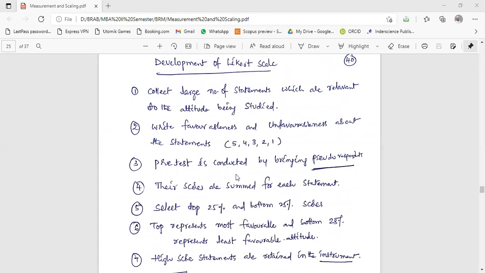Collect a large number of statements which are relevant to the attitude being studied. We have to collect a large number of statements and write whether they are favorable or unfavorable. So we write the scores like 5, 4, 3, 2, 1. A pre-test is conducted by bringing a pseudo respondent. Pseudo respondent means he is not an actual respondent. We just give it to him for testing purposes, asking how he feels. If he accepts it, then we will release that questionnaire.